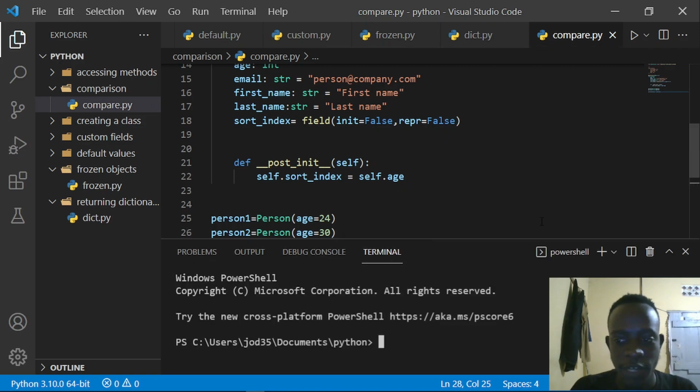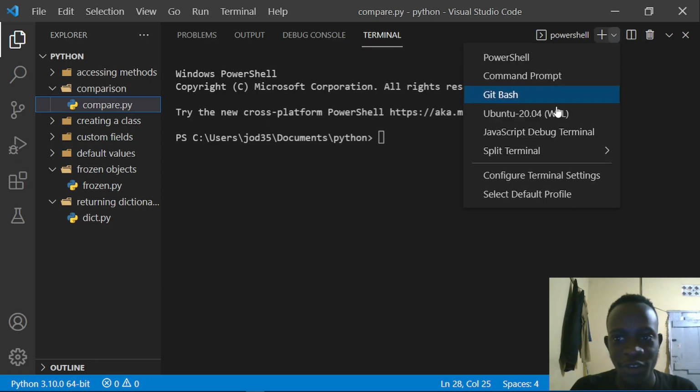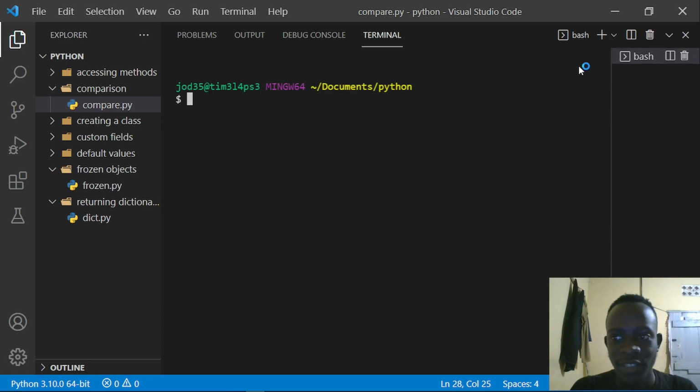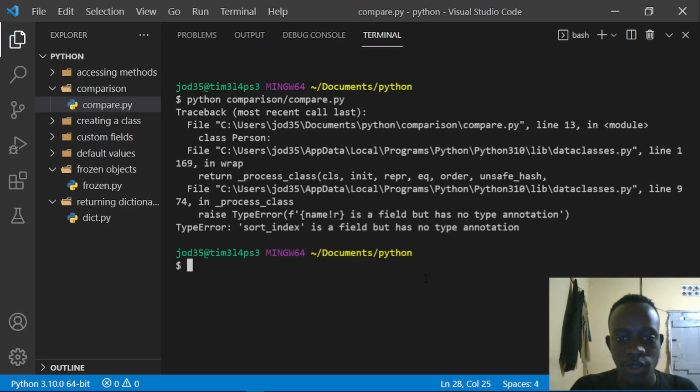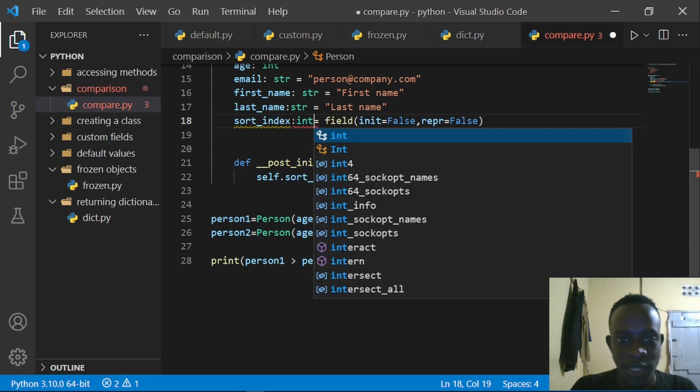So I'm going to pull up my terminal. I hate PowerShell, so I'm going to switch to git bash. Now I'm going to run python comparison.py slash compare. So right now we have an error: sort index is a field that has no type annotation. We have made a mistake here, so our sort index is actually going to be an integer.